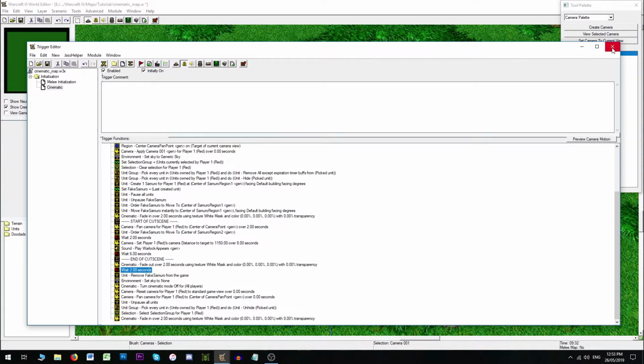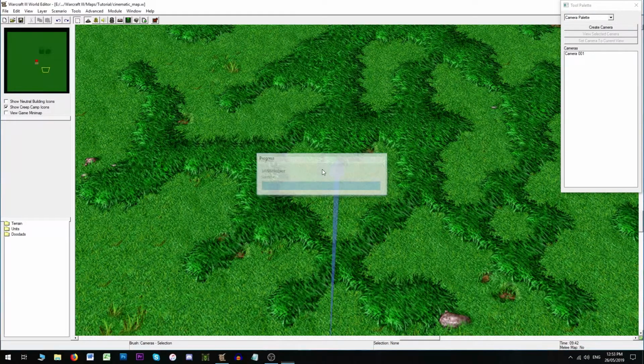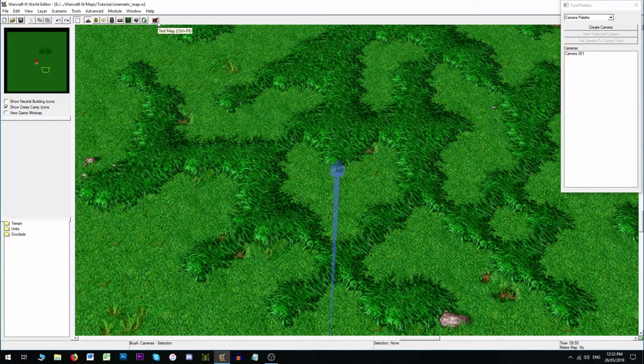So what we can do now is we can save what we have done, and we can test this in actual Warcraft 3 to see how it works.